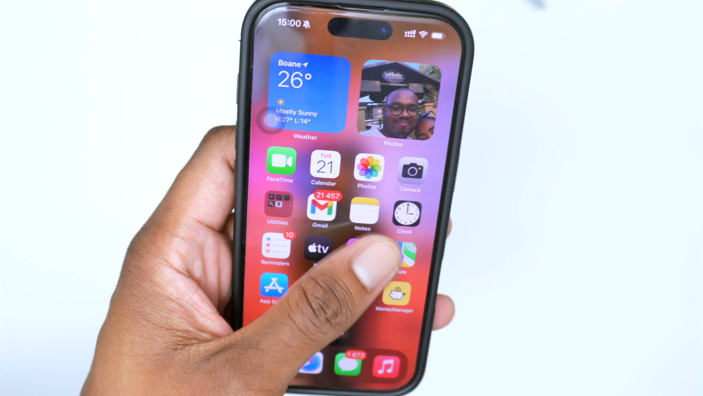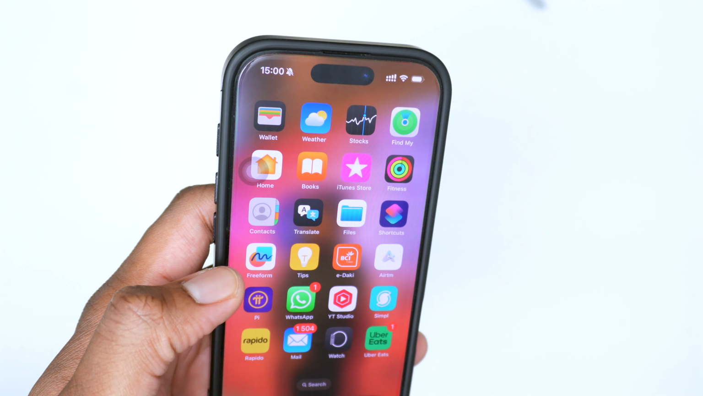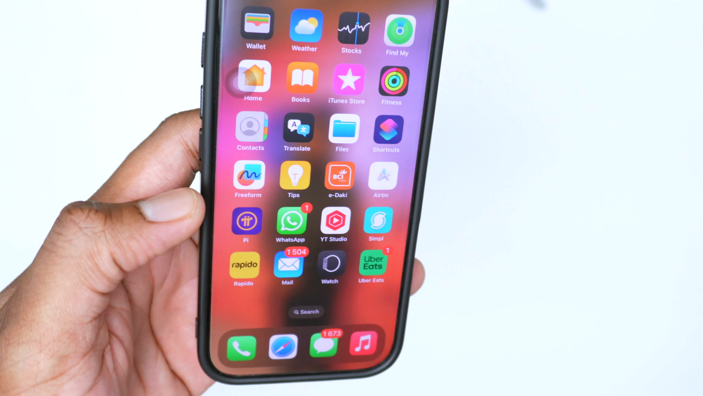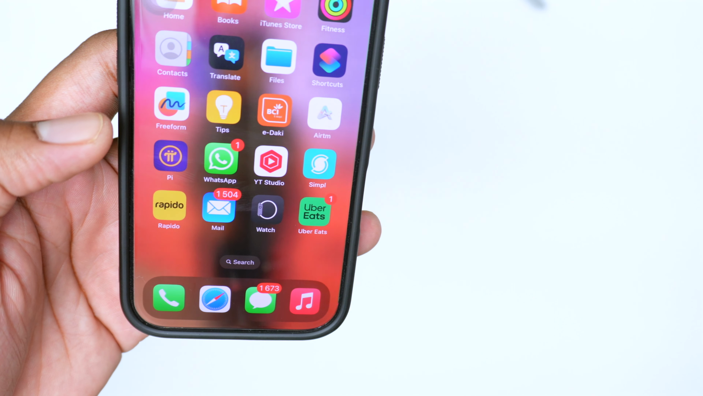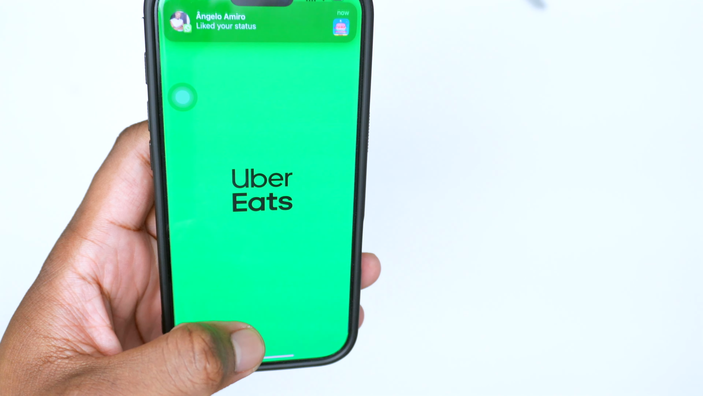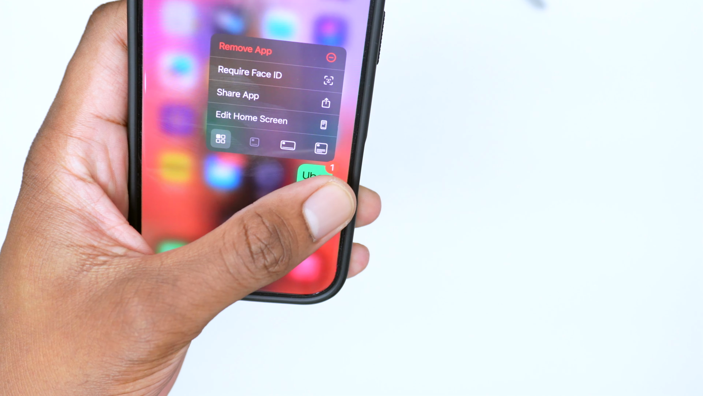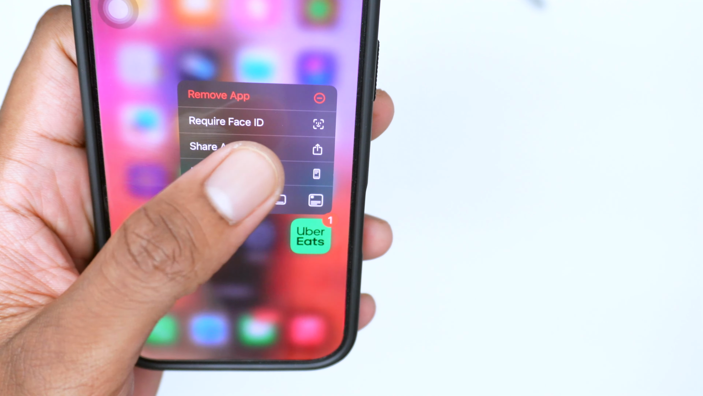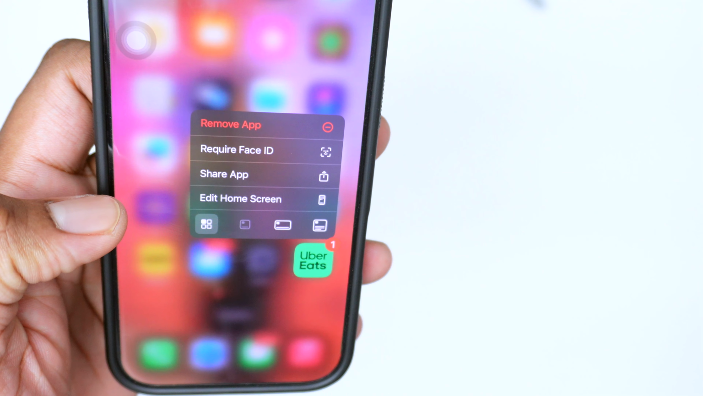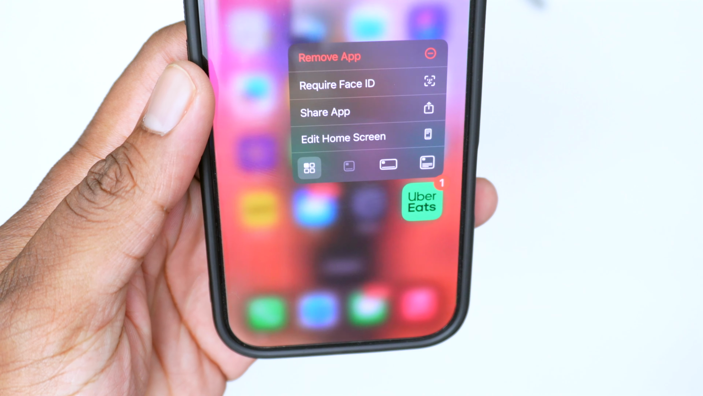Now jumping straight into the tutorial, starting from the very first method, which is the most commonly used and the easiest one. Now, the most recent method is the following. For example, let's say that I wish to lock my Uber Eats application in here. There we go. What I'm going to do is press and hold on Uber real quick, and then tap here on require Face ID, or require fingerprint if you do have an Apple iPhone device with a physical fingerprint home button down there.